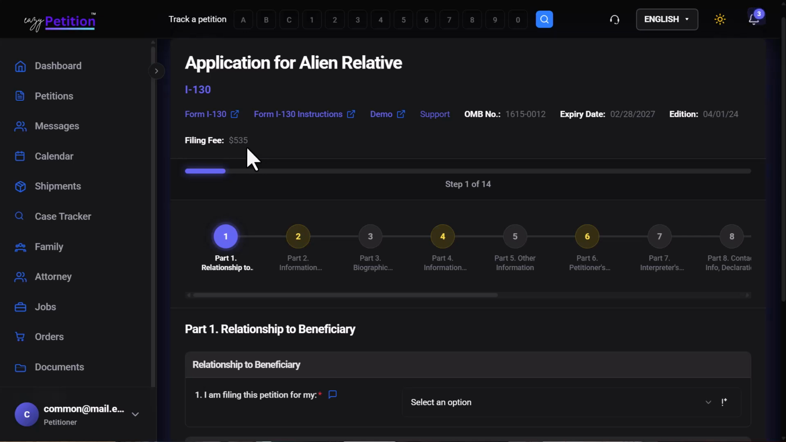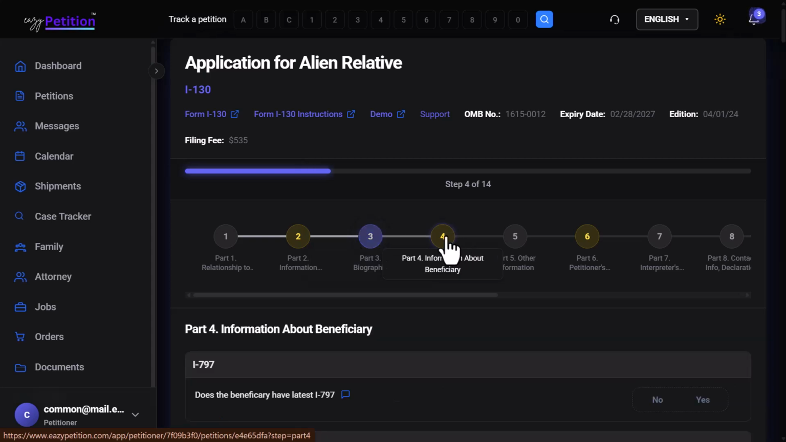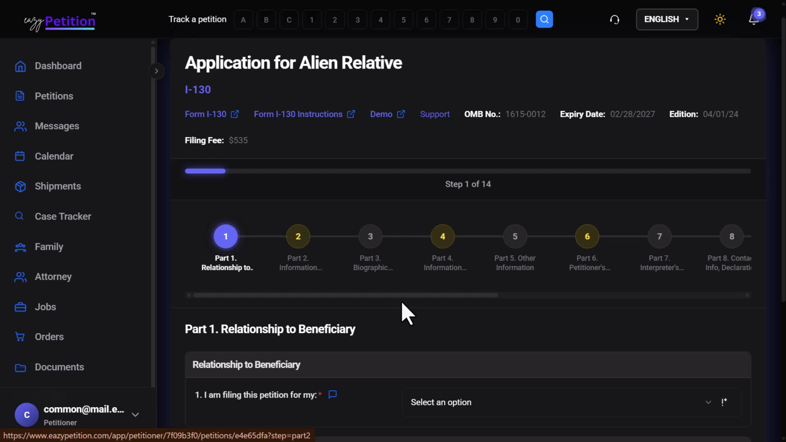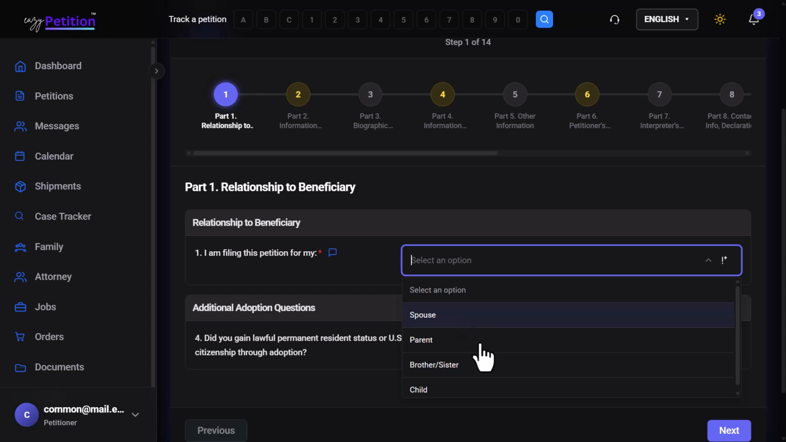As you can see, there are multiple steppers present here on which I can move freely, just like that, but make sure to not skip any part. Let's start with Part 1. Part 1 is the relationship to beneficiary. There are multiple options present here, which are spouse, parent, brother, sister, or child.